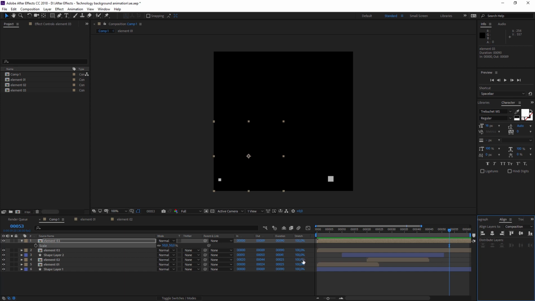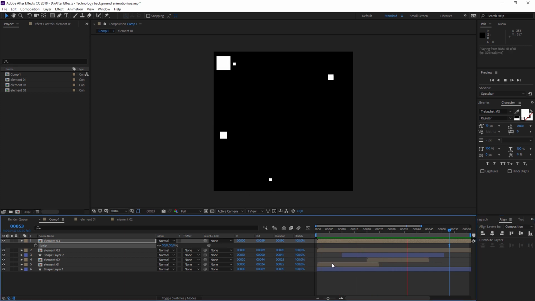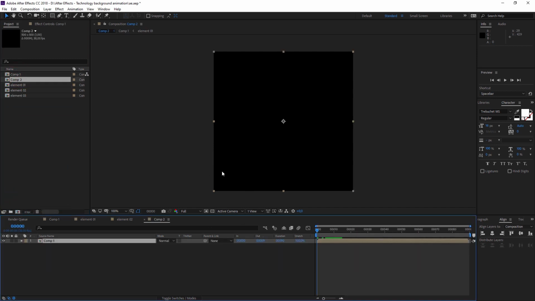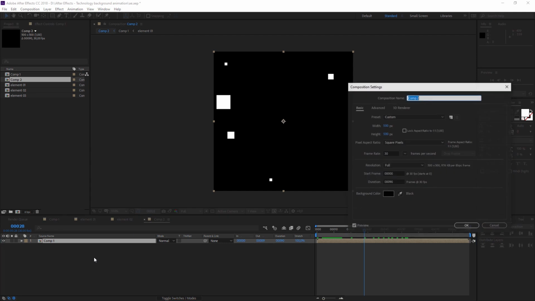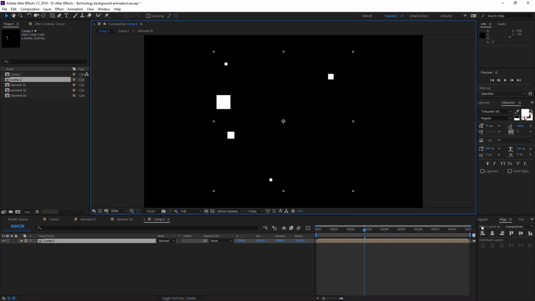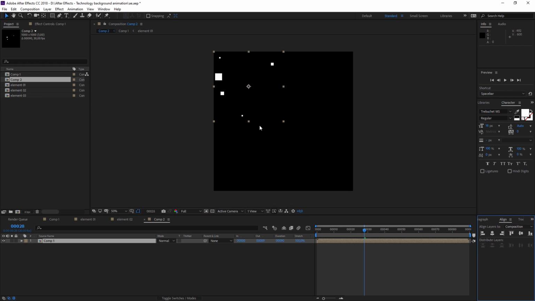Align it to the bottom. So, this kind of animation. I am going to drop the comp to a new comp, go to its settings, and double it, so we'll have 100 by 100. And I'm going to set the square of this comp.